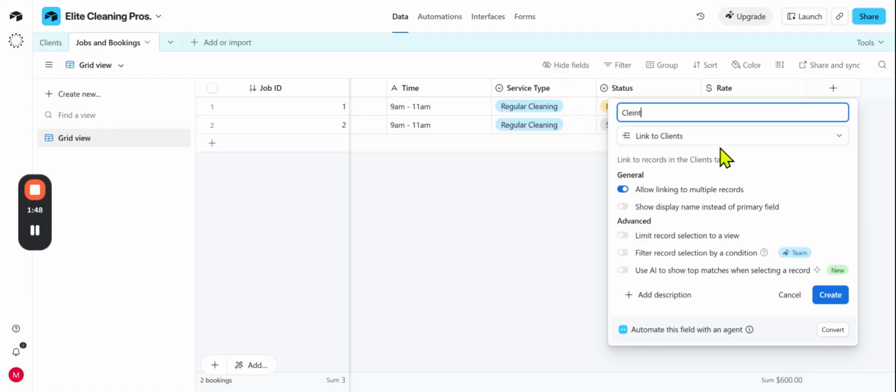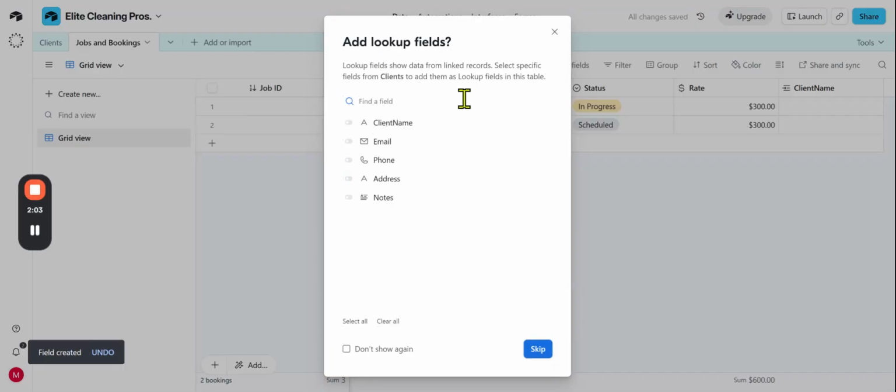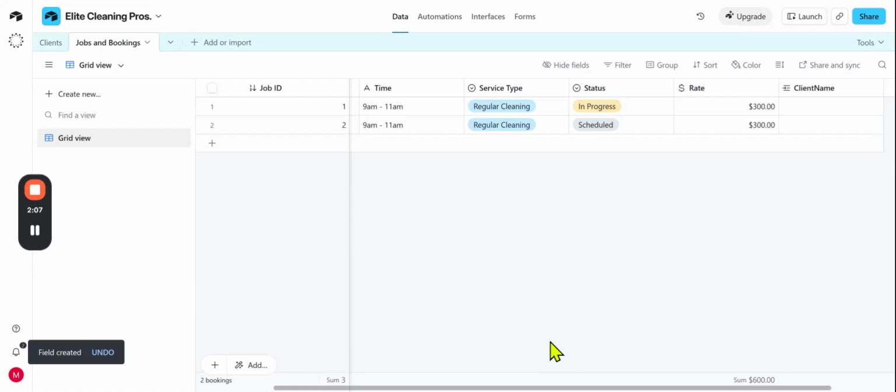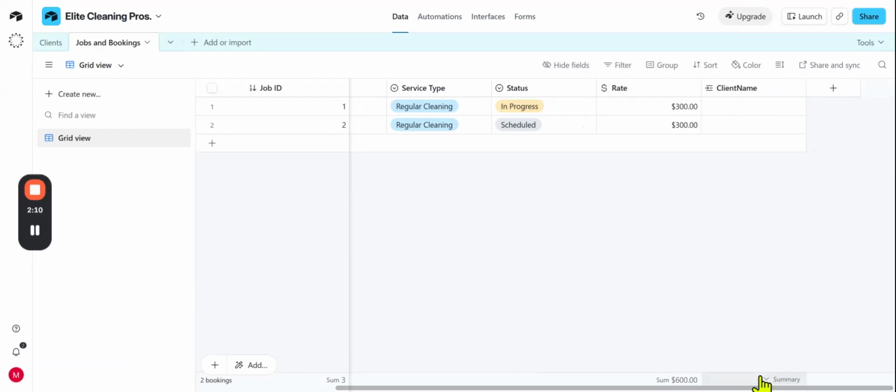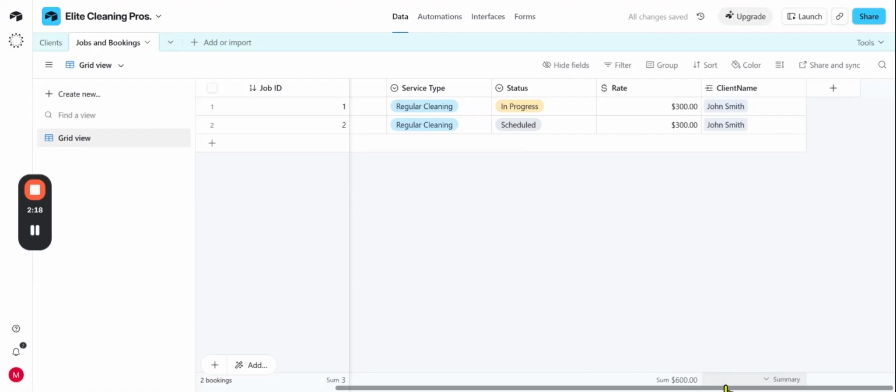And we're going to name it client name, because that's what we want to display in the Jobs table. We want to see what client this job is linked to. Then we click create. We're not going to bring in any lookup fields right now. We're just linking the tables together, so we click skip. Then we click on the plus sign and add the client that we have, and that's linking them together.